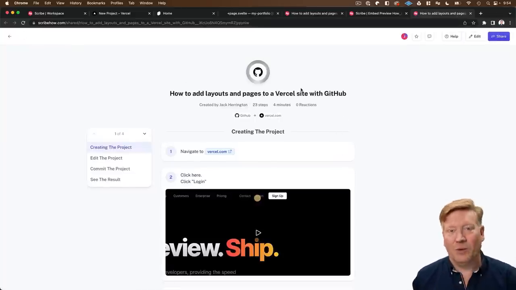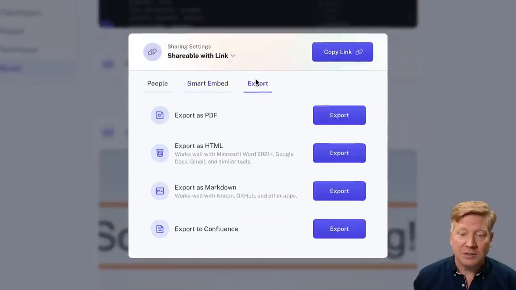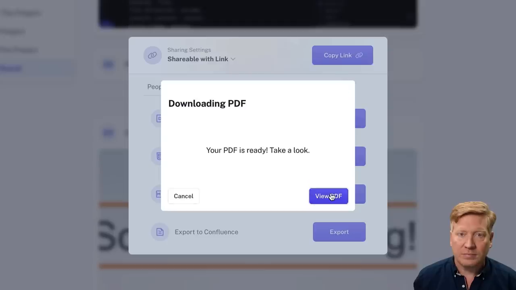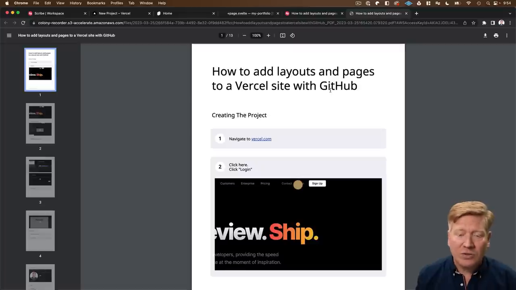But that's not the only way that you can export this documentation. Let's go take a look at some other options. I can go here to export. And another option I can do is to export it as PDF. Now I can view my PDF. And look how good this PDF is.